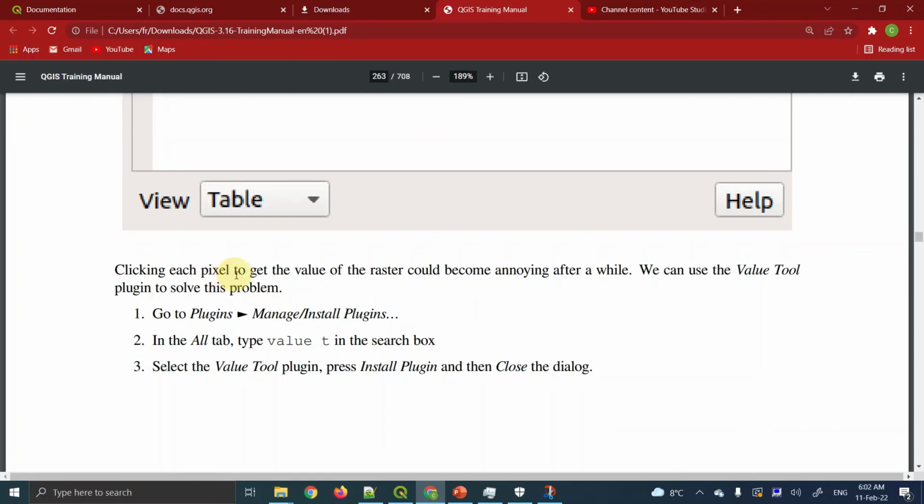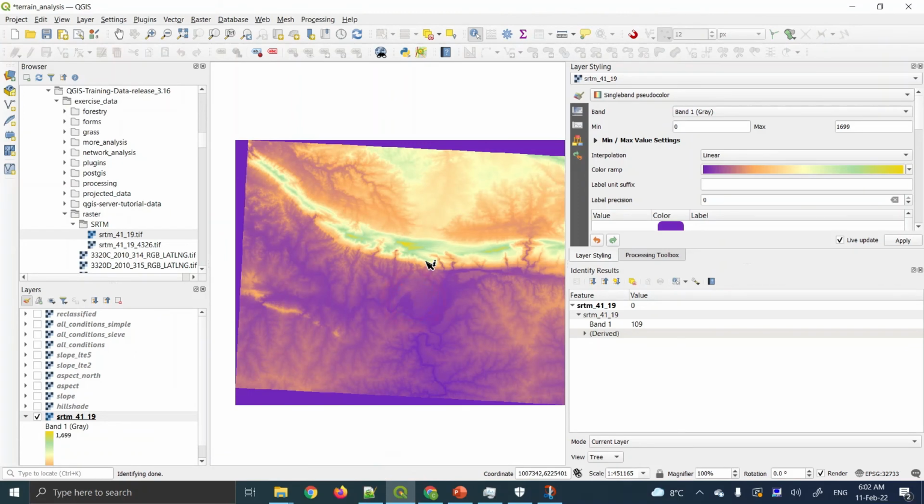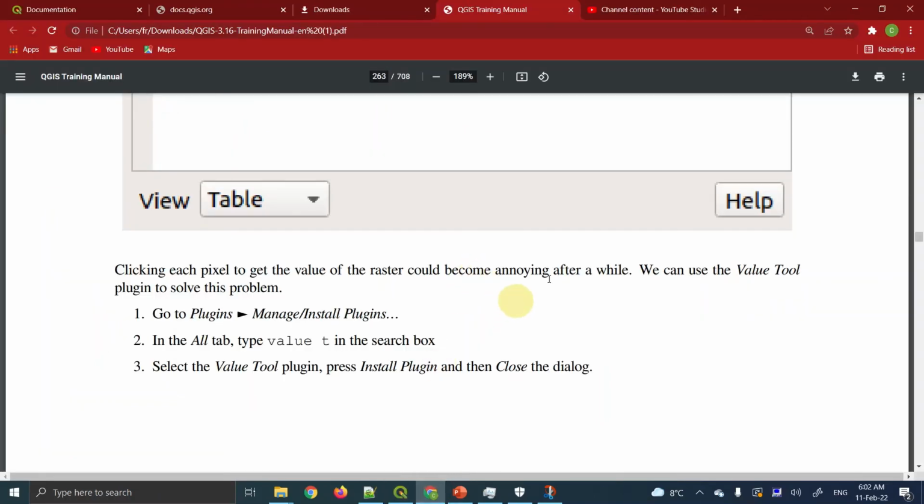Clicking each pixel to get value of the raster could become annoying after a while because you are checking one value at a time. We can use value tool plugin to solve this problem. We'll be using a value tool. So how to get this plugin? Go to plugin, manage and install plugin and type value T. So it will appear. Let's do it.